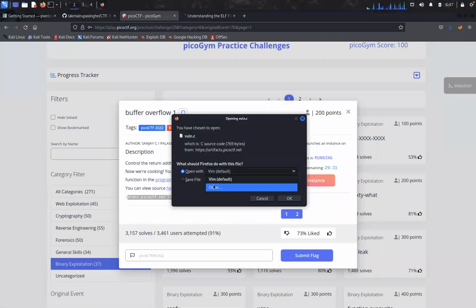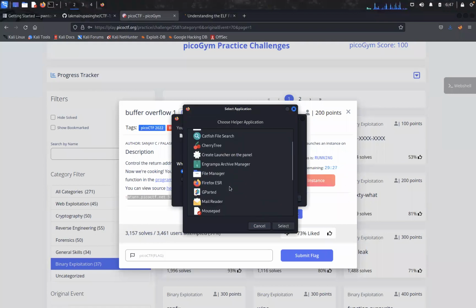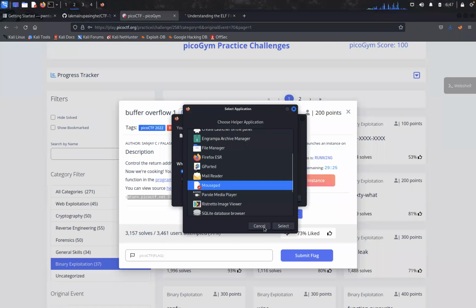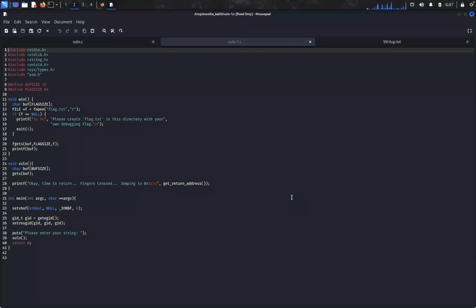Open with Vim. We'll select mousepad. Do we have mousepad here? Okay, we have mousepad. Select. Okay. Yes, this is the one we have to do. So second one, we'll do this.